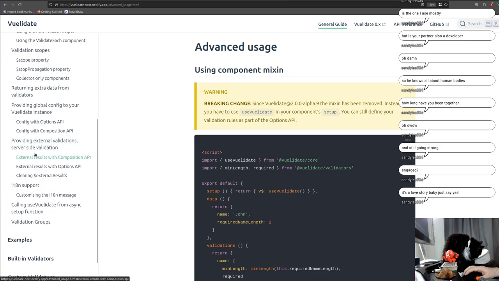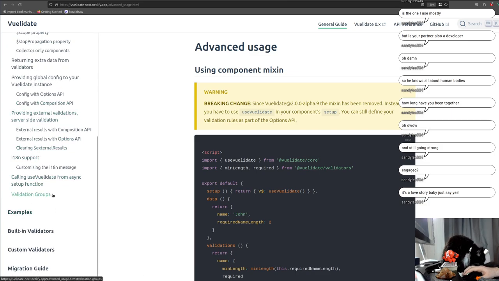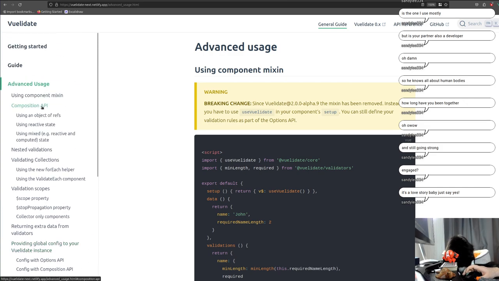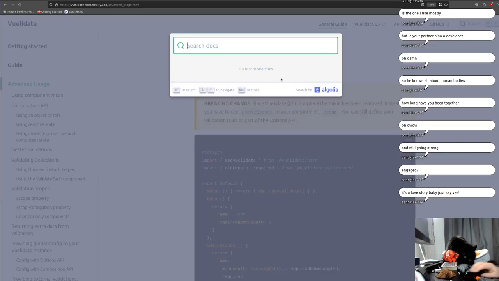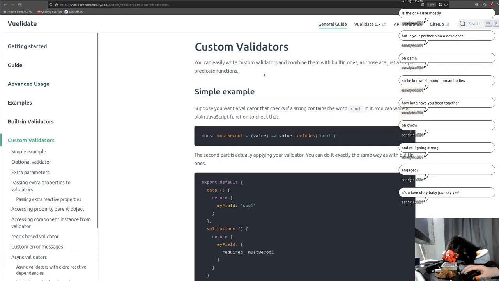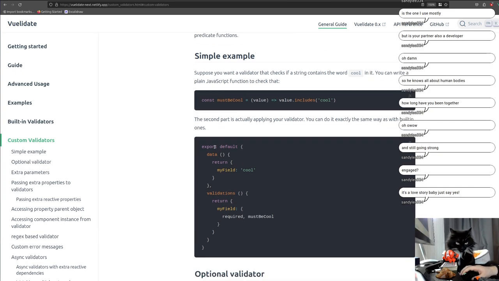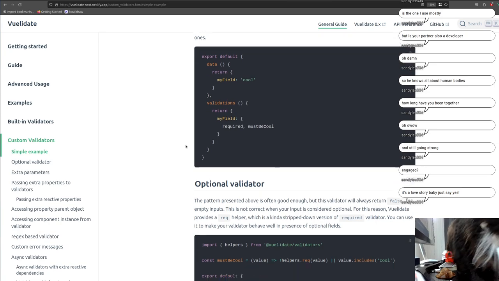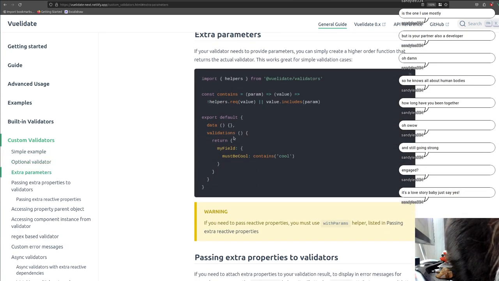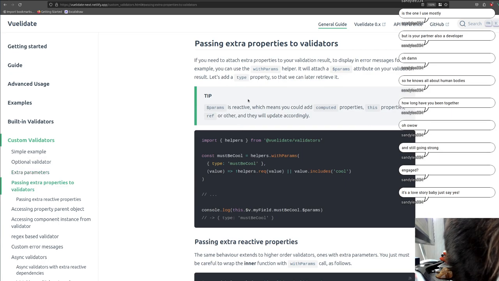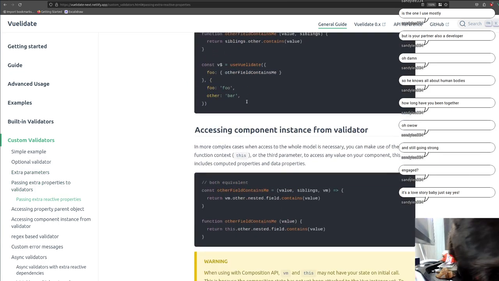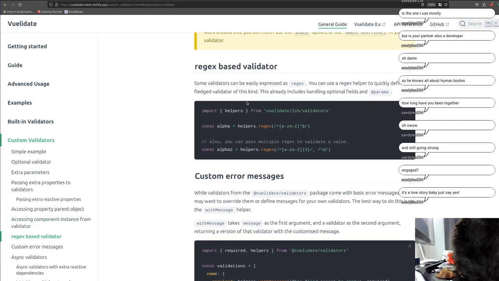Advanced usage. We want custom validation. So, custom validators, yep. Simple example, includes cool, yep. All right, what we want is regex. There we go. So we want to import the helpers. We'll have a constant helper regex, all right.